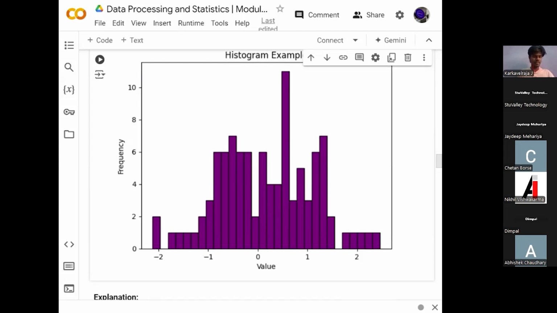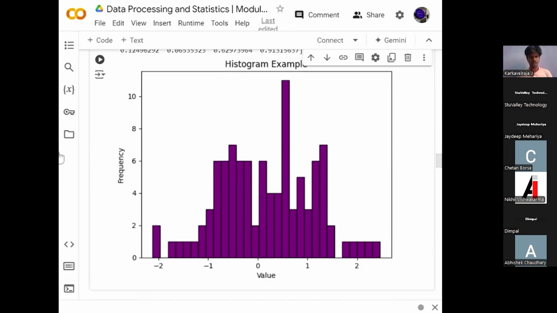A bar chart is completely different. It gives the frequency of each and every value on the x-axis, whereas a histogram gives us the frequency of a range of bins. Guys, are you able to understand the difference between a bar chart and a histogram? Yes, sir.